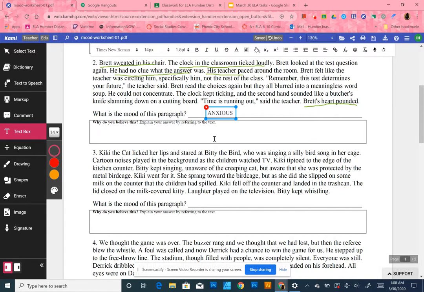So those are the things that make me feel anxious. Keep in mind, mood is how the reader feels. How do you feel from reading the passage? Okay. So we've done 1 and 2 together. I want you guys to do 3 through 9 on your own.